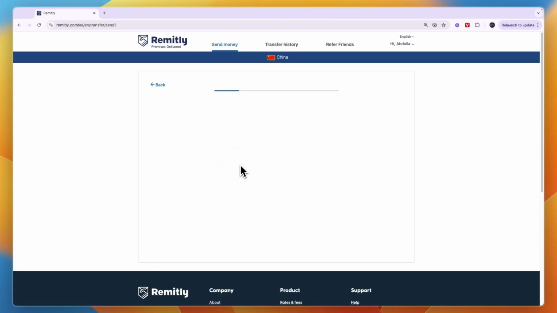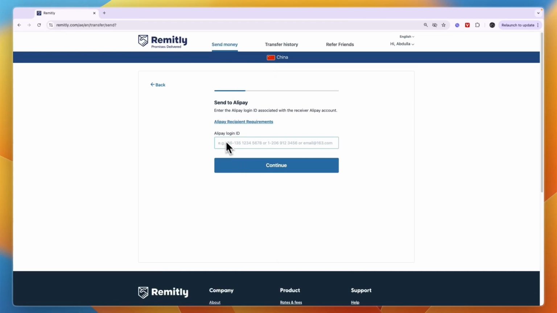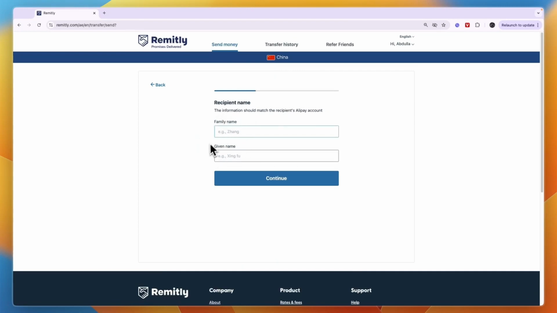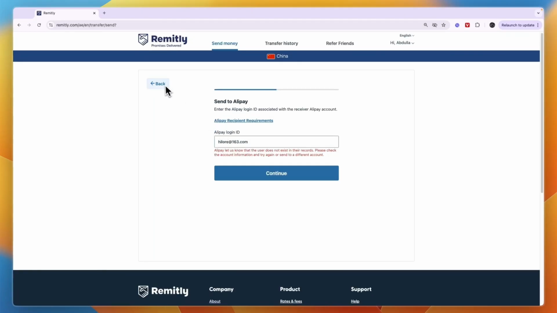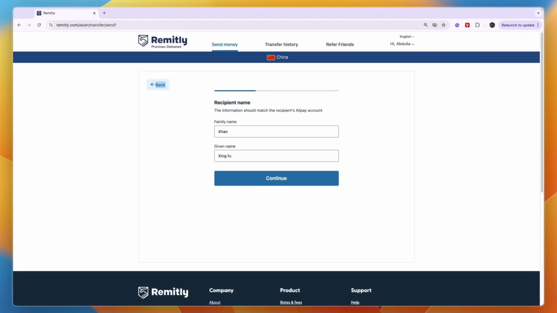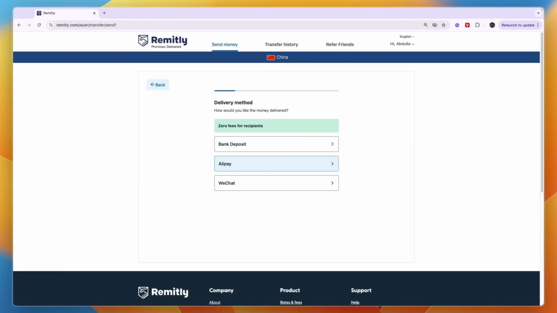So for example, I'll go with Alipay, and then here enter their Alipay login ID. Then enter their family name and given name. And then the steps after that kind of depend on what delivery method you picked. And you will need to enter your own payment details, how you want to pay for the transfer, and sometimes also the relationship to the recipient and why you are sending the money. And then just go and pay for it, and then the money will be on its way to your recipient in China. So now you know how to do a Remitly money transfer to China.